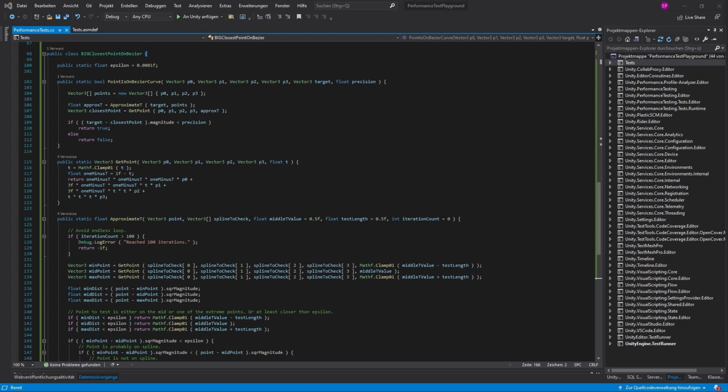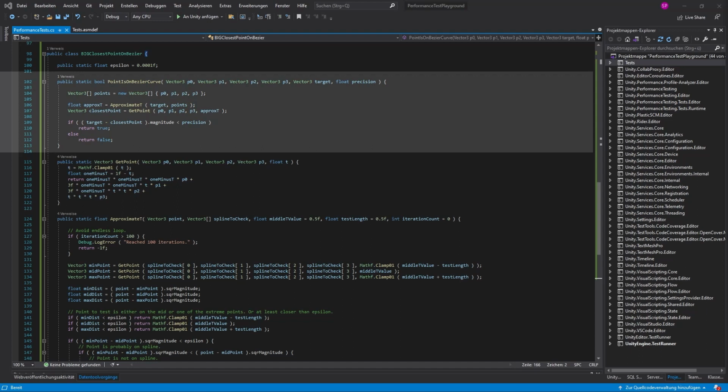Basically what we want to know is if a given target point is on a Bezier curve. In the end, it is a simple yes or no question. And that is exactly what we want to hear from our point is on Bézier curve method. Either true or false, nothing fancy.